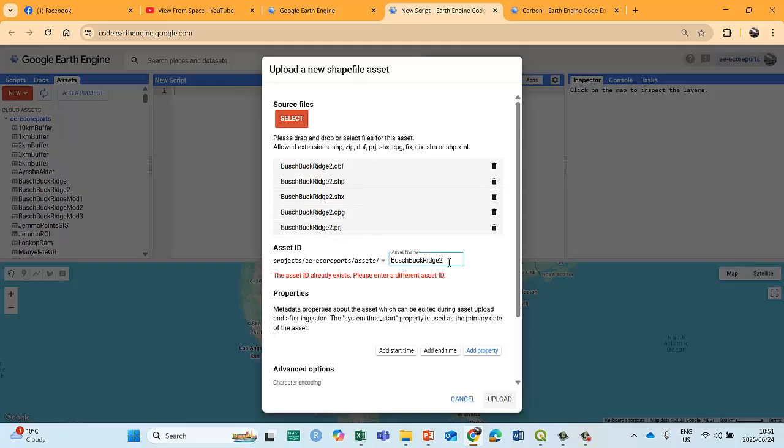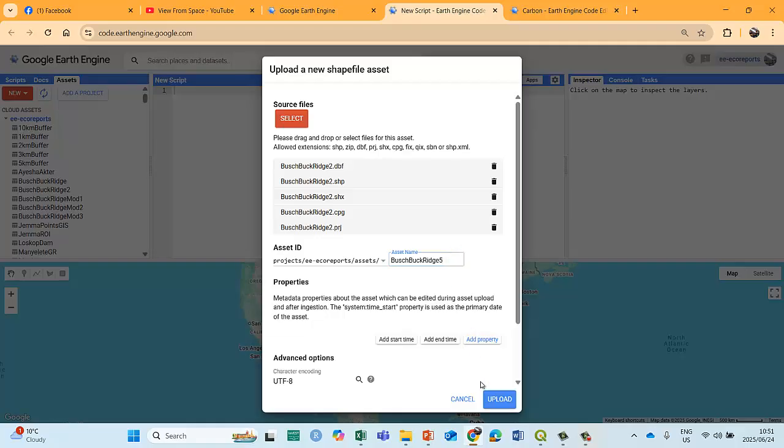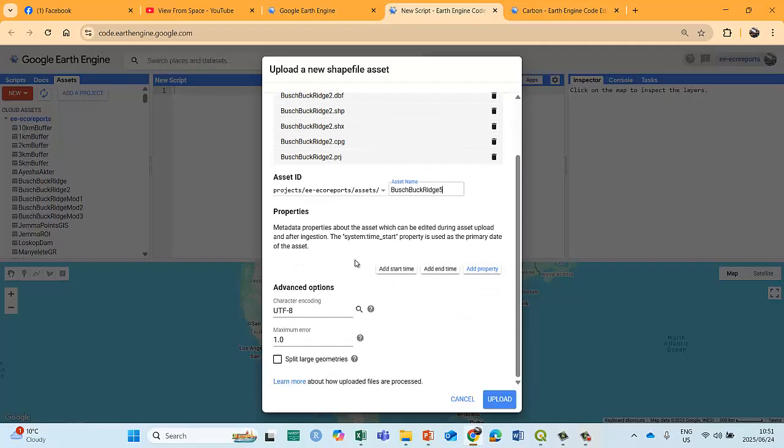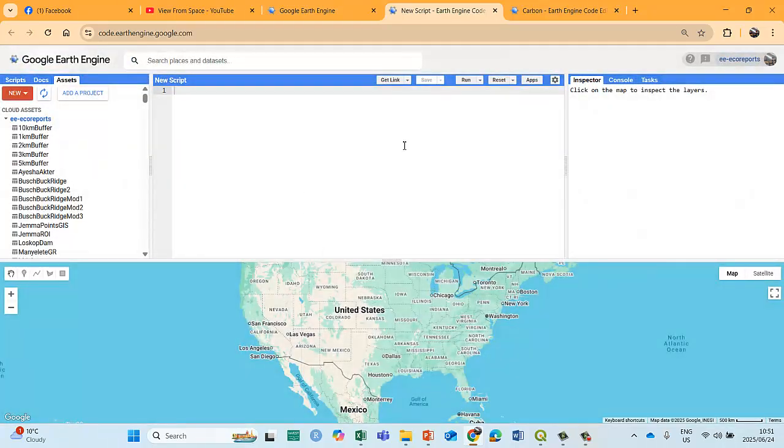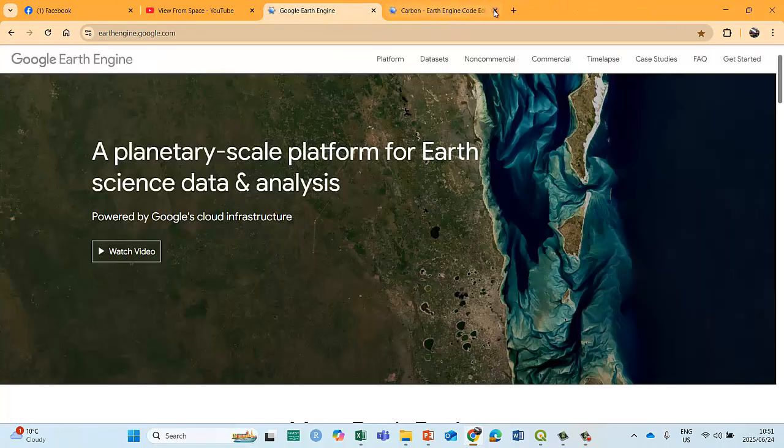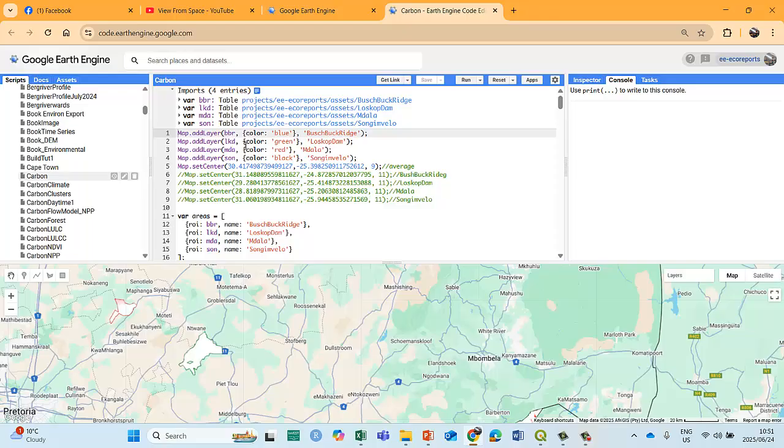It says already exists, so I'm just going to give it another 5 or something. I'm not going to upload it, I'm just going to leave it as it is. There's my ones. Now I know there's no error, so all good. I'm going to leave everything as is, and you just basically press upload. I'm not going to press upload, I've already done that. Okay, so I've already uploaded it.